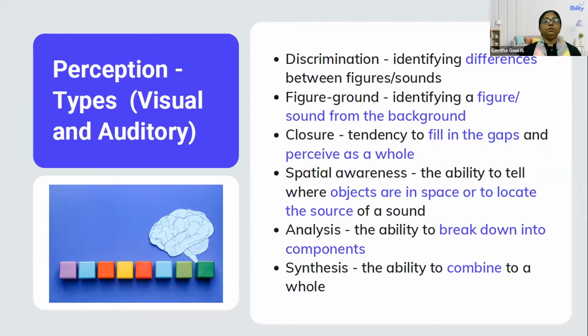Next, we come to perception, and especially when it comes to academic learning and inclusive schools, perception is for all senses, but predominantly visual and auditory perception is what is important for academic achievement and academic learning. So when we talk about perception, there are certain important skills. One is discrimination. Discrimination means being able to identify and differentiate between different kinds of images, pictures, words, letters, sounds, etc.